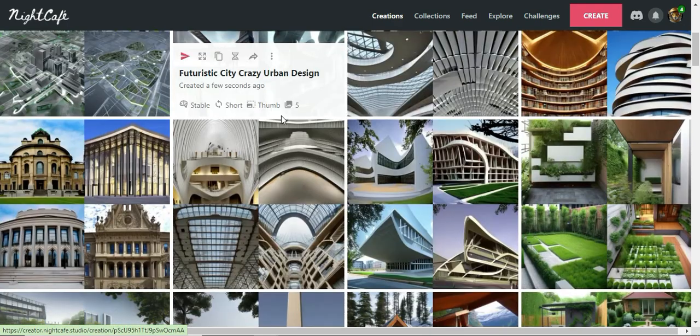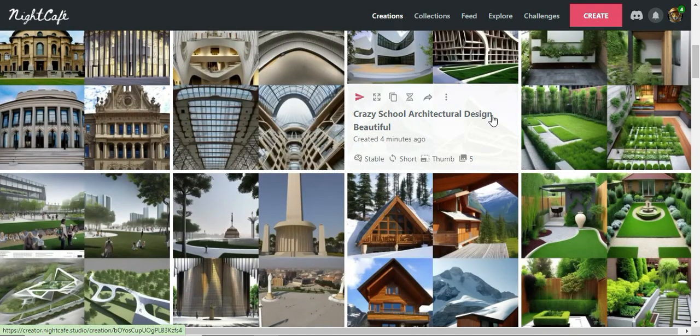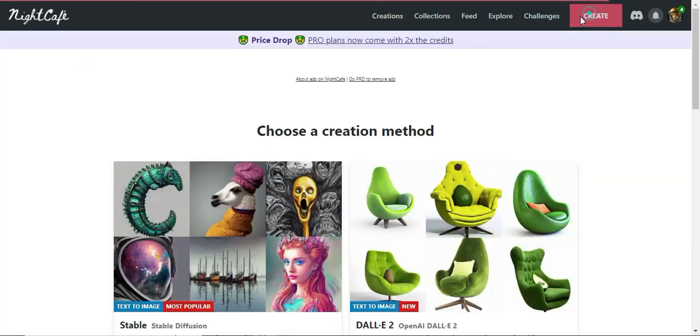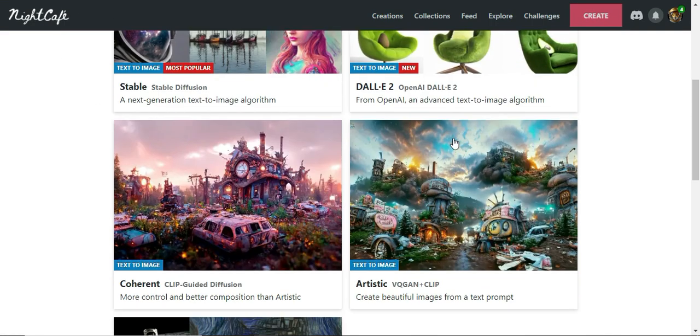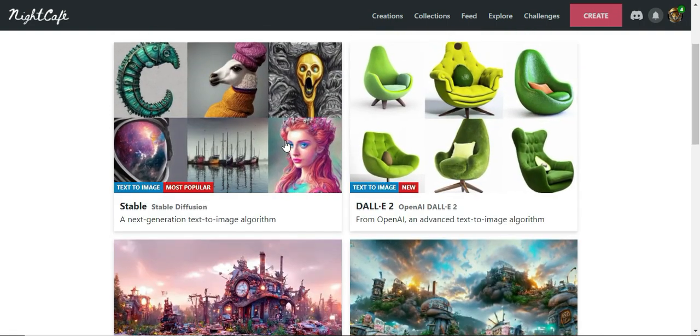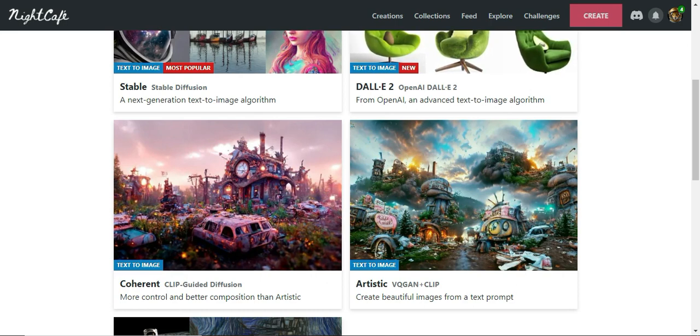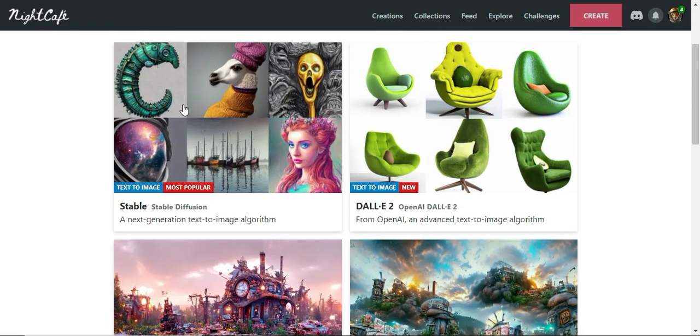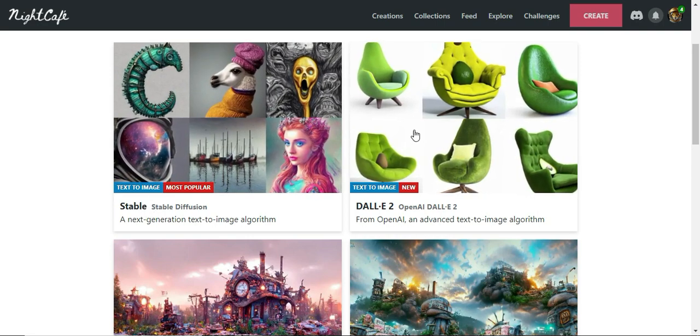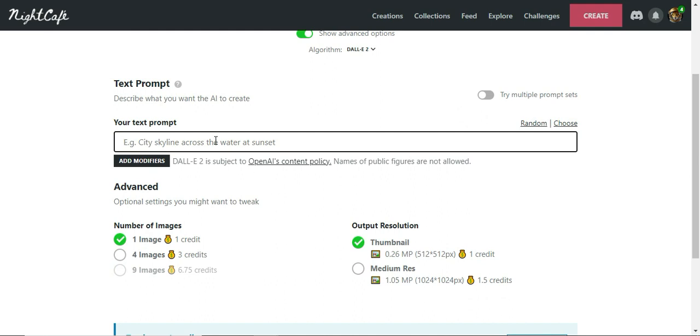So I hope these fast-forwarded videos make sense and that you got the grasp of how things are working. Now we can just go slowly. And I can explain in this Night Cafe Studio, a kind of AI social platform, where you have different AI algorithms to play with. For all of these I was using the Stable one, and DALL-E is from OpenAI, so we can try. In general, they work on the same principle.